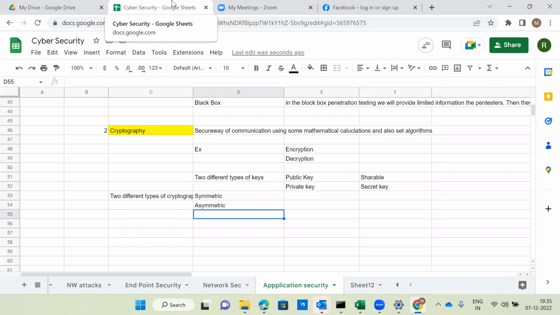What is symmetric? What is asymmetric? What are the examples of symmetric algorithms? What are the examples of asymmetric algorithms? What is the mutual TLS authentication mechanism? That is also called SSL/TLS mutual authentication. So don't skip this topic. It's one of the favorite interview questions.